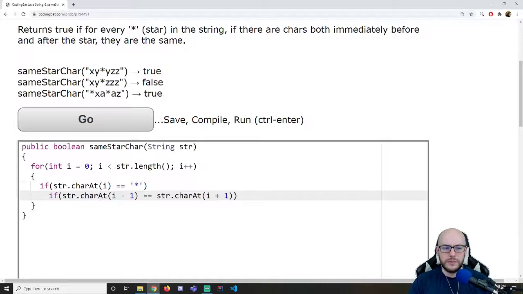Of note, you could use substring in order to get these characters just one character at a time, but it will be a string, which means you would need to use the equals method in order to make that comparison. So if you're using substring here, make sure you're using the equals method. When it's only a single character, I really like char at because I think the syntax is a lot cleaner. So if I find a star, I'm going to ask, is the character before it the same as the character after it?